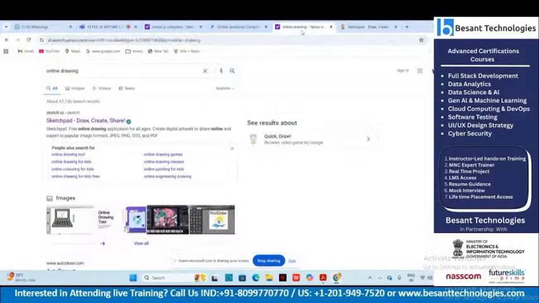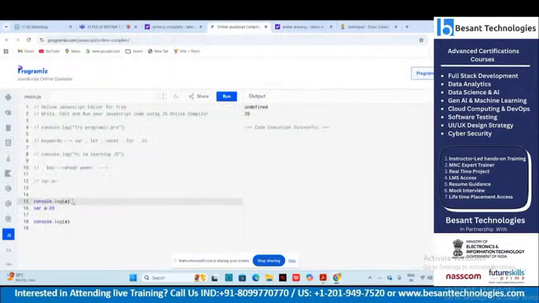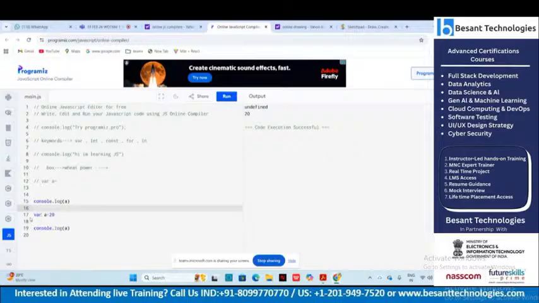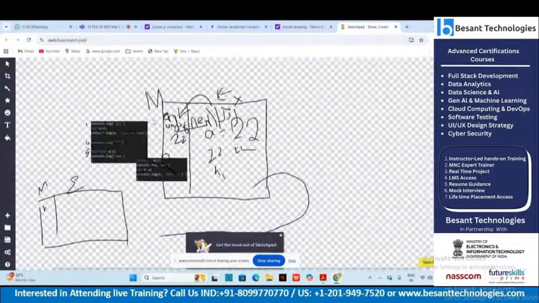Suppose in this one, I have console.log(a) at line number 1, and I have var a equals 20 at this line, and again I have console.log of a. Only this much I'll explain for now. Later in the future I'll explain some other parts.